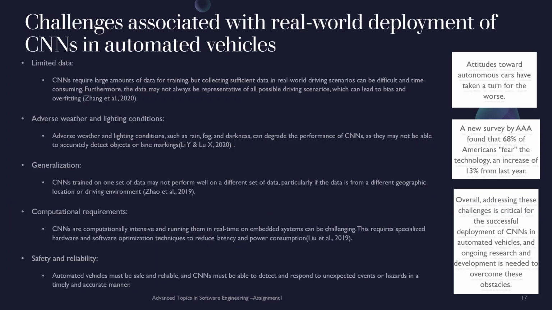Autonomous vehicles are still a new concept, and there are a lot of challenges associated with real-world deployment of CNNs in automated vehicles, such as limited data, as CNN requires a large amount of data, and adverse weather and lighting conditions such as rain, fog, and darkness can degrade the performance of CNNs. And generalization, CNNs trained on one set of data may not perform well on a different set of data, and it also requires intensive computational resources, and also safety and reliability.